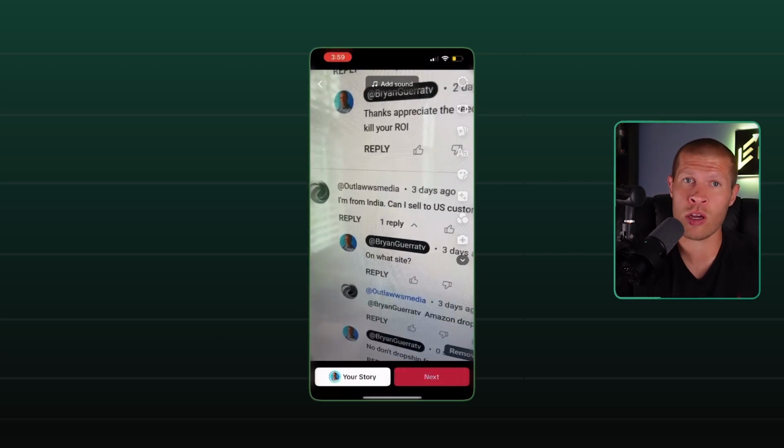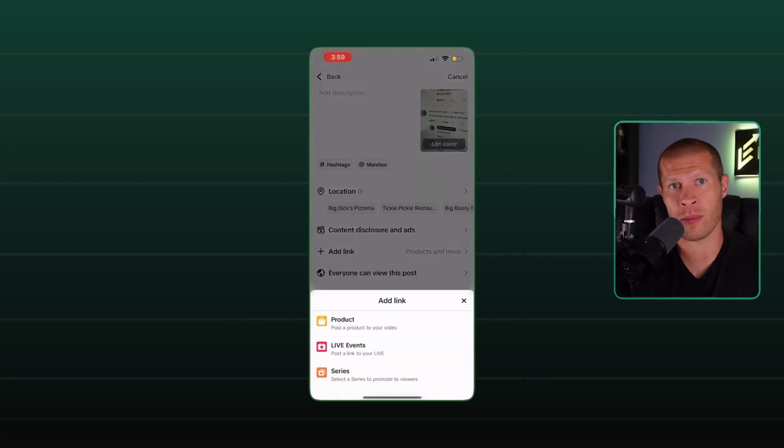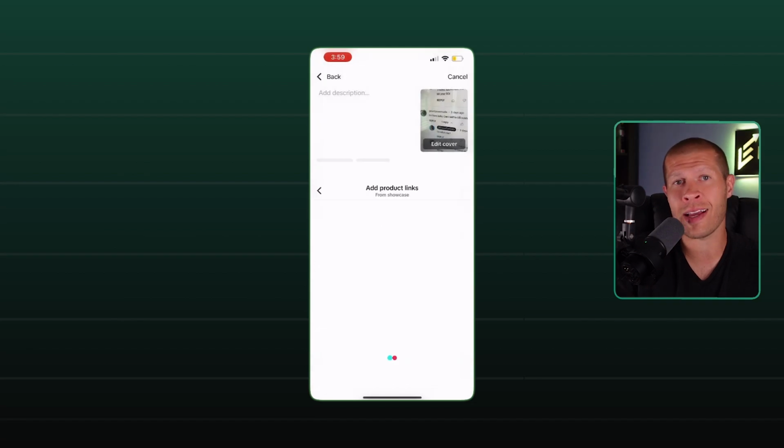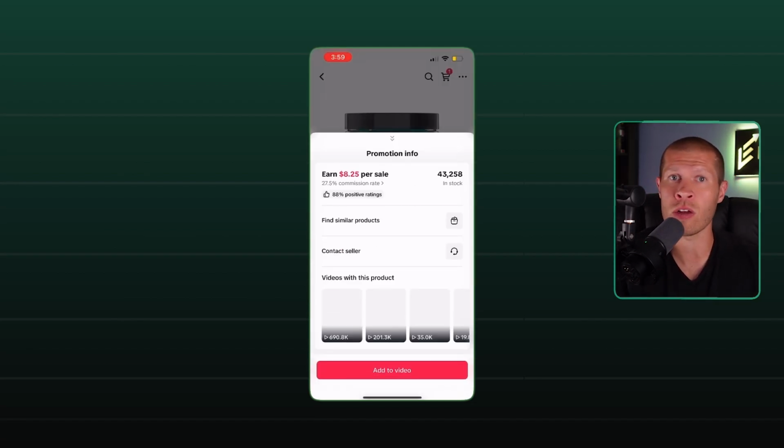And then to link it, right before you click upload on a video, you should see that little add link bar that says products and more, and you can click that and then click any product that you've added to your showcase and link it in your video. And that is exactly how you can make commissions as a TikTok affiliate.